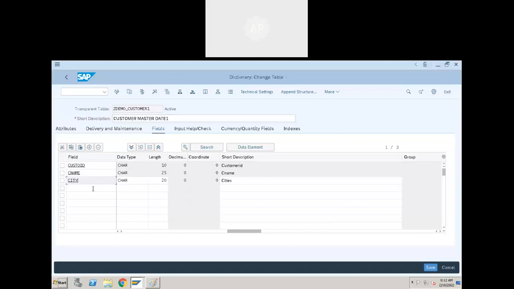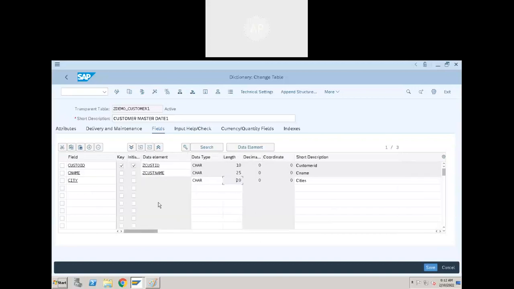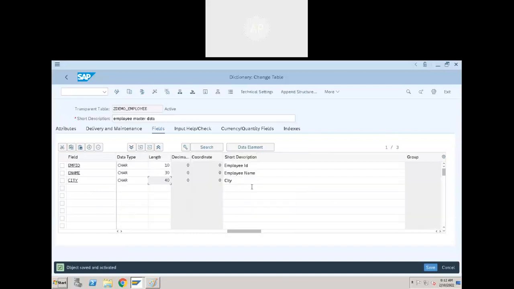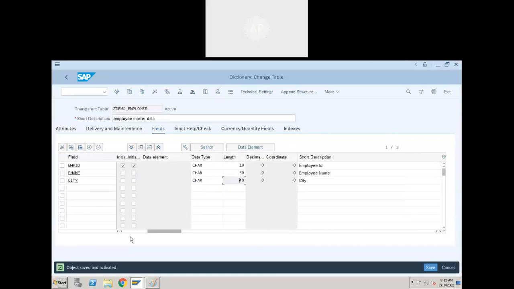So when you are using field city, we are not defining a proper technical attribute of this field. What is the exact length of this city? What is the data type of this city? What is the proper short description of this city? We are not defining these when you are using predefined types.